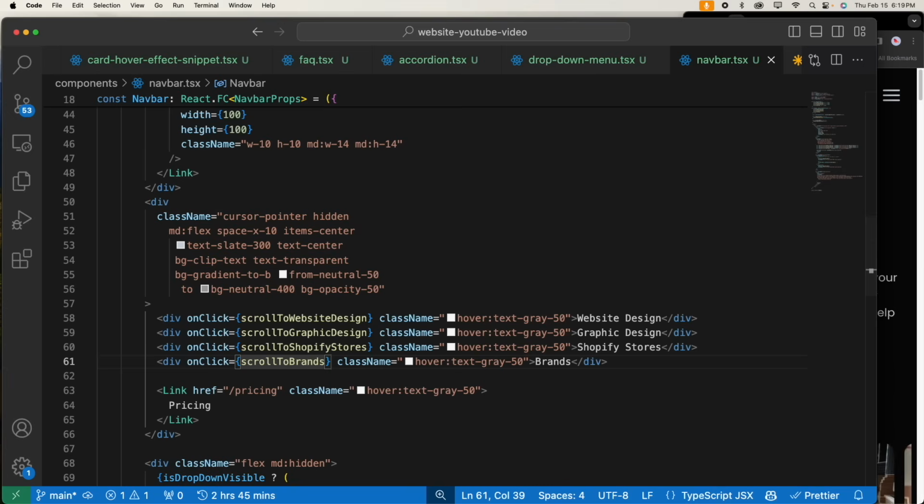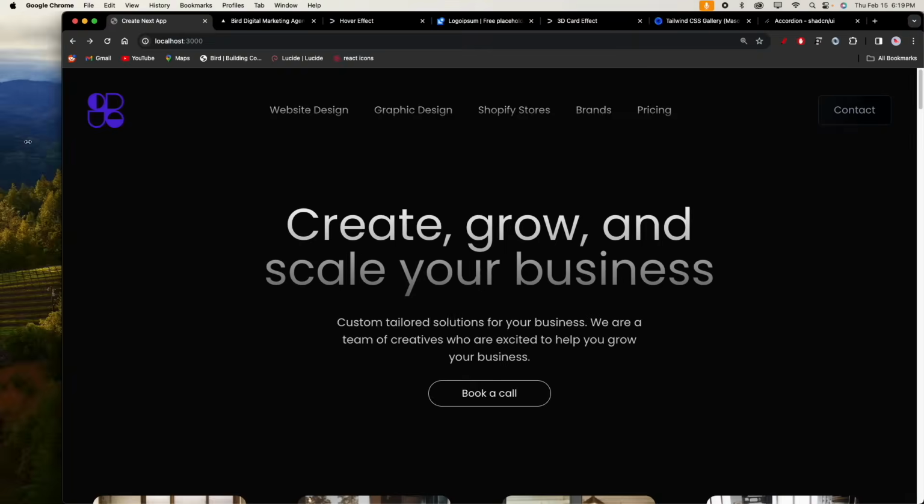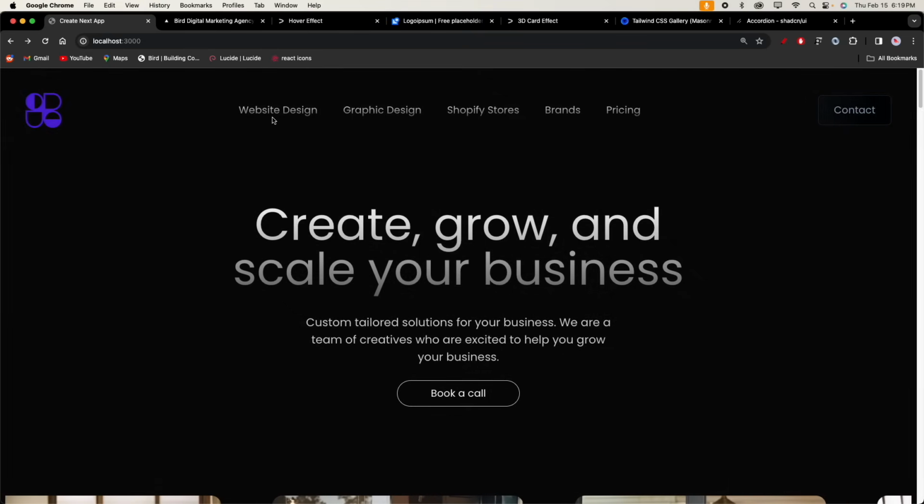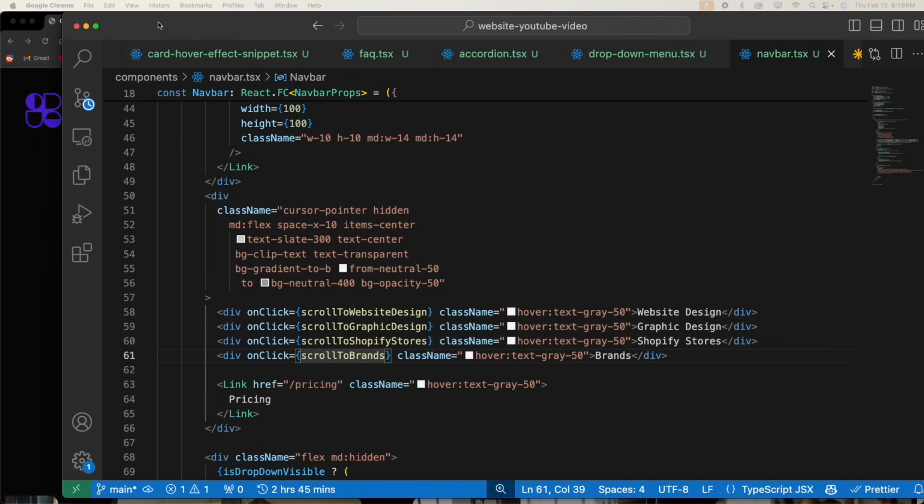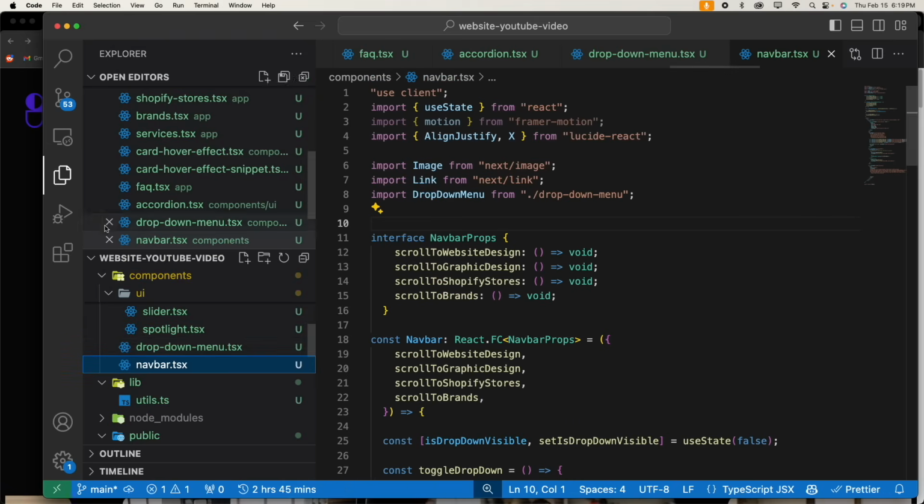Okay, so now, if everything was done correctly, I believe we should be able to allow this to happen. So if I go ahead and click website design, okay, nothing happens. Let's see what we're missing. Oh, I know what it is.